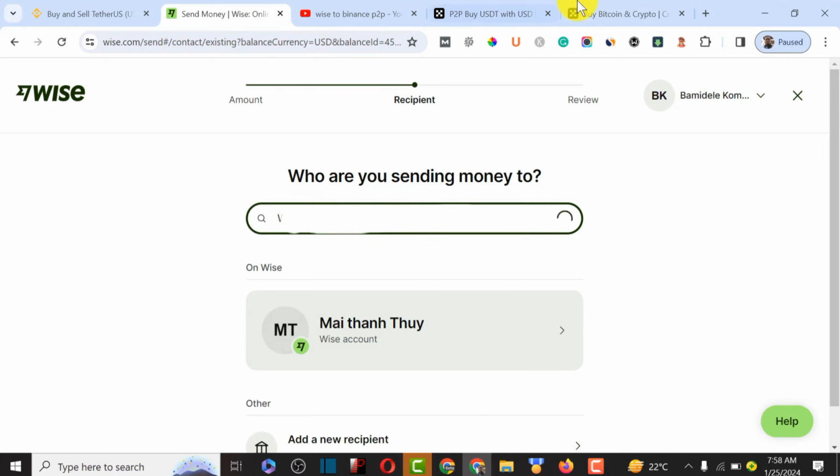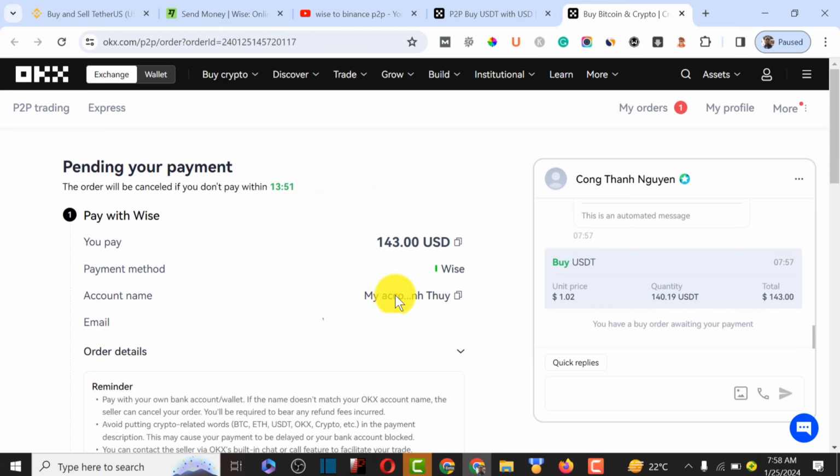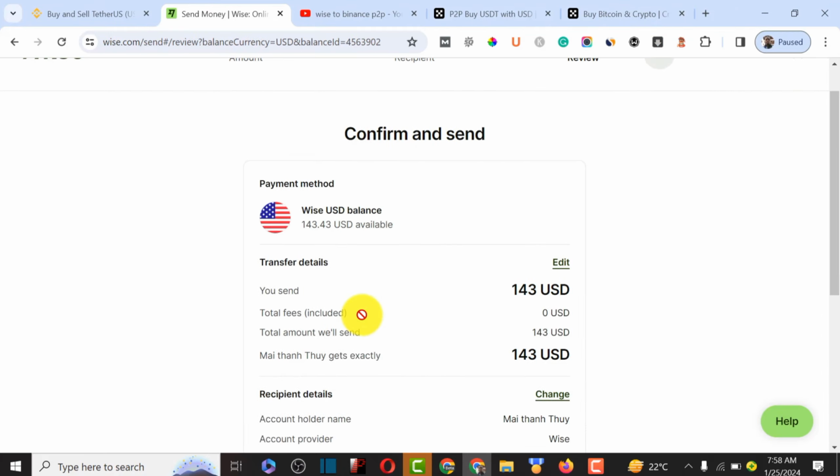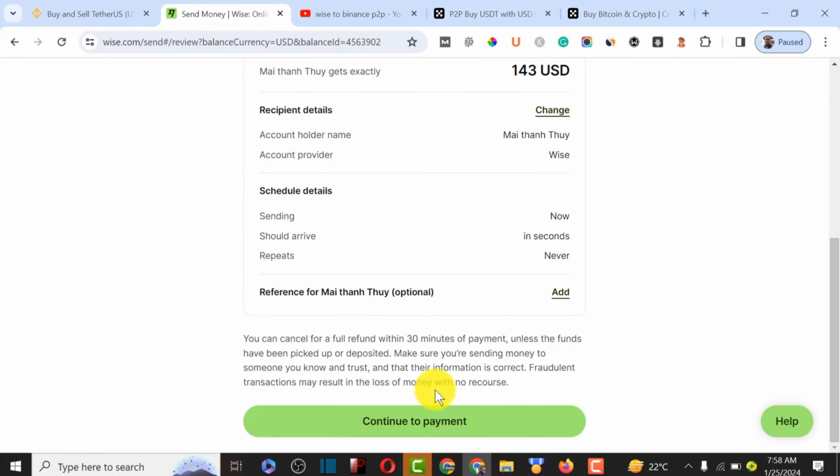So as you can see, let's confirm the name. If the name is matching up, okay, I think the name is matching up. So we are going to click on it. So the next thing is actually to confirm this payment and send the money. So we are going to click on confirm to pay.